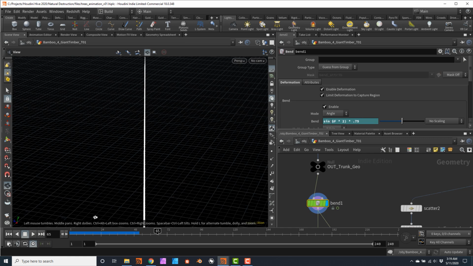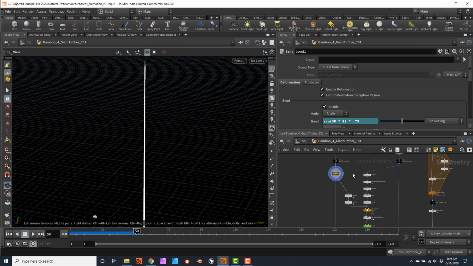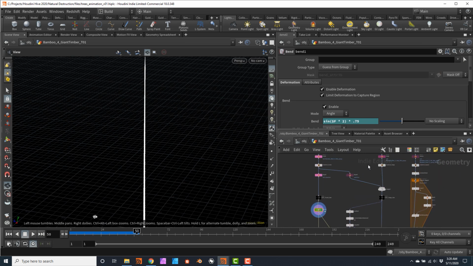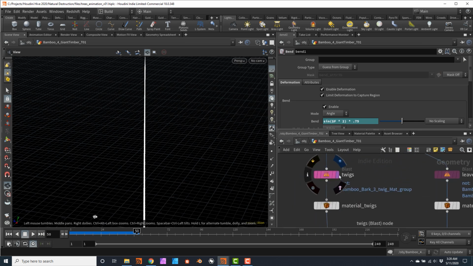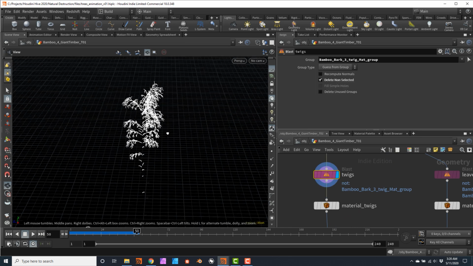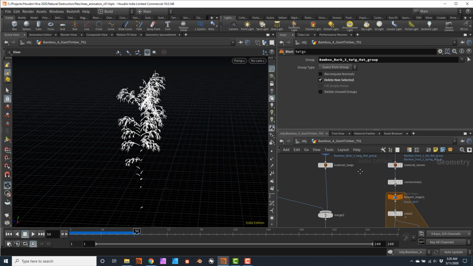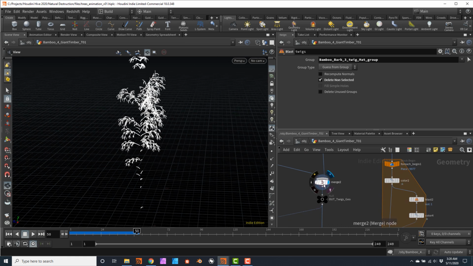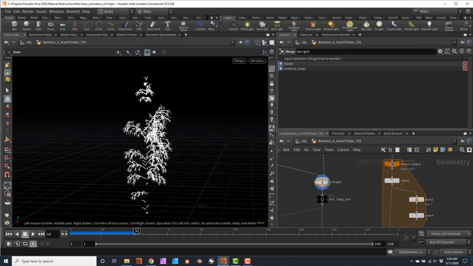So all I had to do is create a simple expression here. And as long as I play the animation, the tree would be bending from left to right. So that is very straightforward and very effective. Now, regarding the twigs, I separated the elements. Here I merged them with a few other twigs that were separated from the trunk.